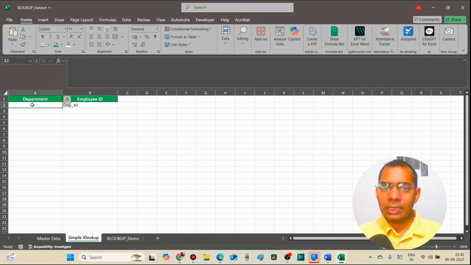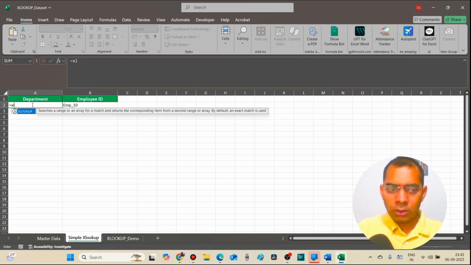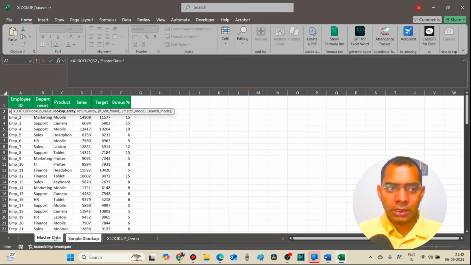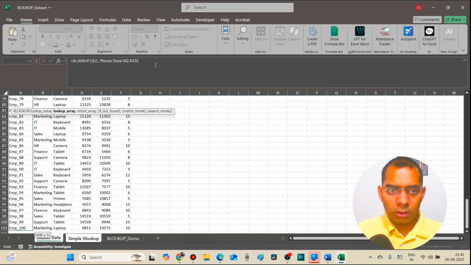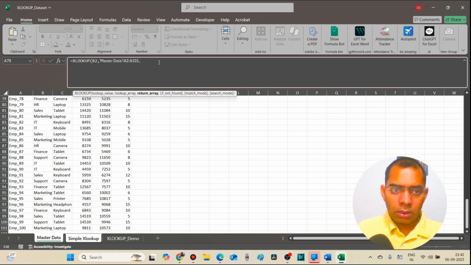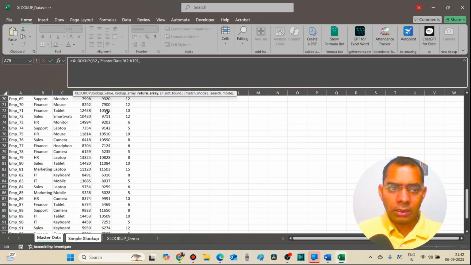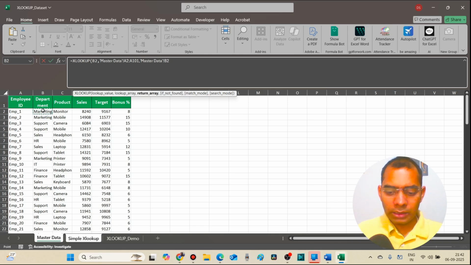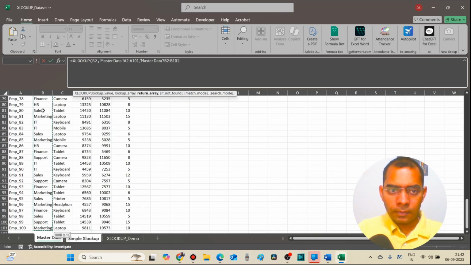So let's get started with the XLOOKUP. Type XLOOKUP, lookup value. In that we will select the employee ID, comma, lookup array. From the master sheet we'll select the employee ID, comma. Now we'll select the return array. So in our case we need the department. So we'll select the department column, comma.